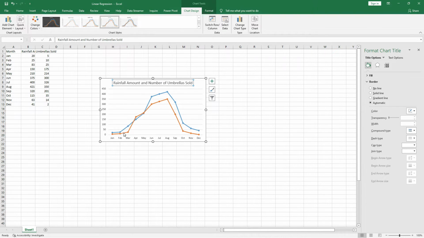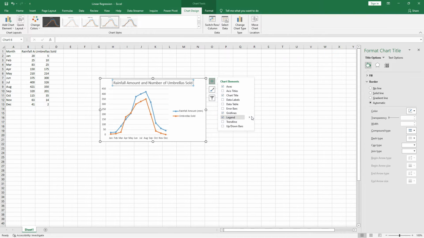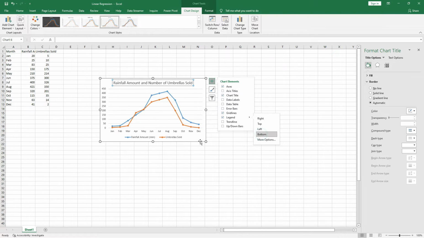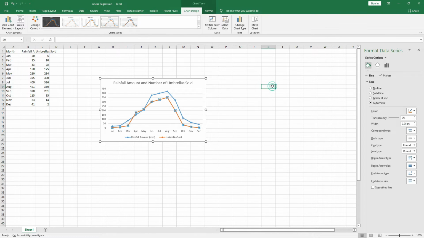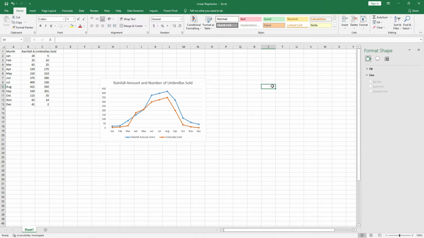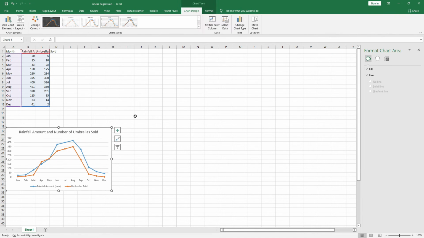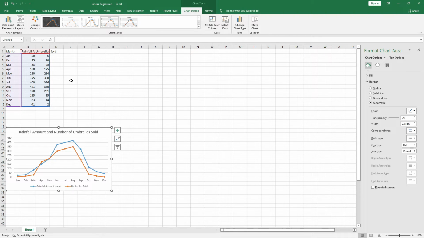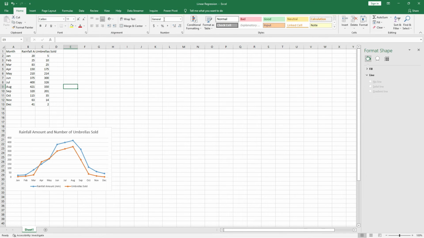This does not give us any relationship between the two variables because you can see the number of umbrellas sold and the amount of rainfall, let's put this to appear at the bottom. Yes, the amount of rainfall is in blue and the number of umbrellas sold is in orange. This does not give us any relationship between the two variables, but we can check the relationship using a regression analysis, and this can be done first using a scatter plot.